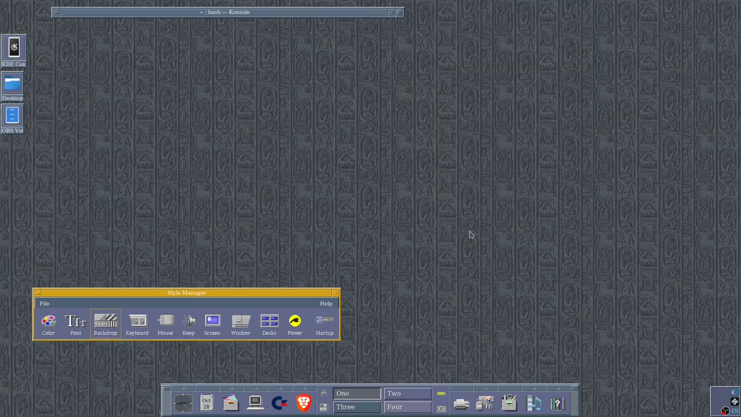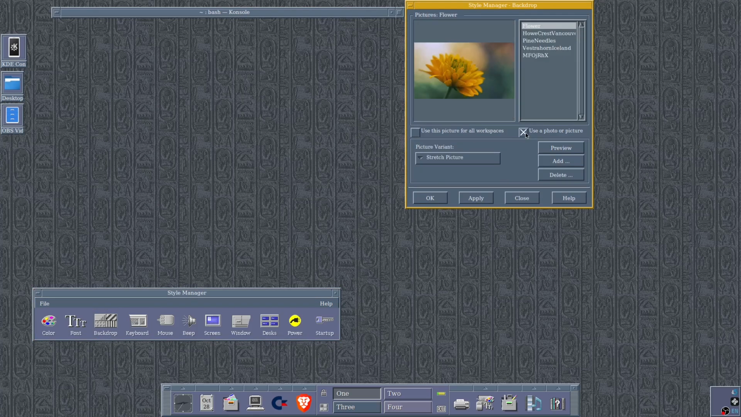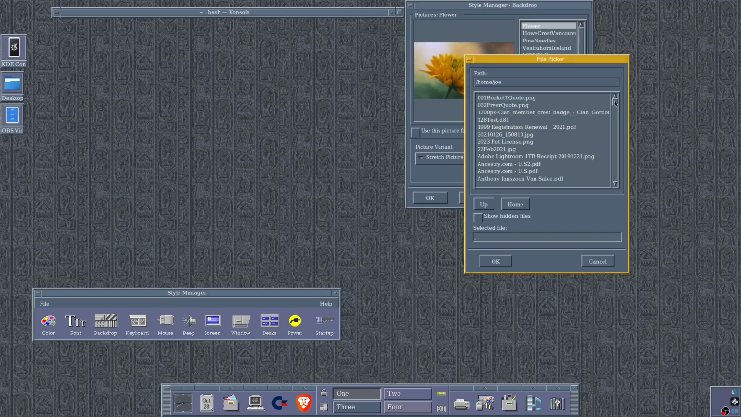Okay, to use a picture as a wallpaper in NsCDE Desktop, open Style Manager and click on Backdrop. And then you can check the box, use a photo or picture, then click Add. Go to wherever your wallpapers are stored on your hard drive and select the folder.